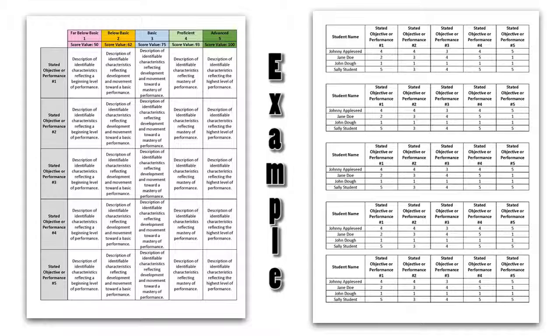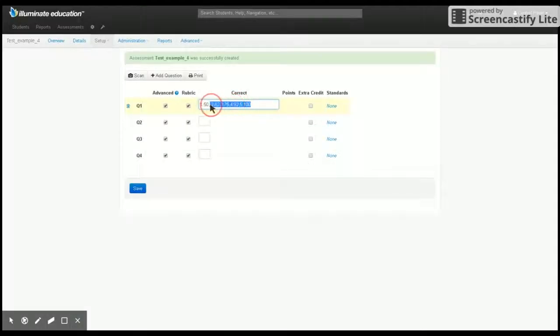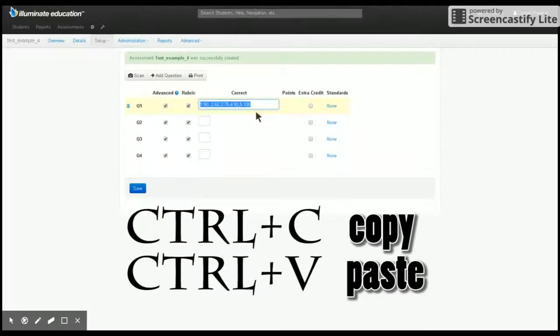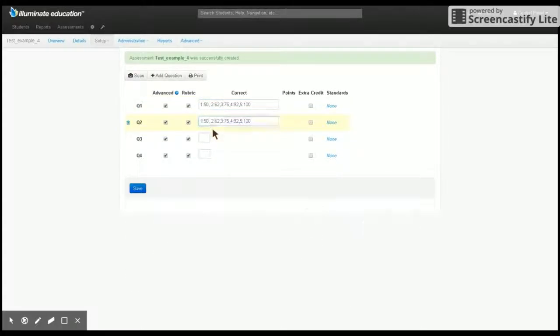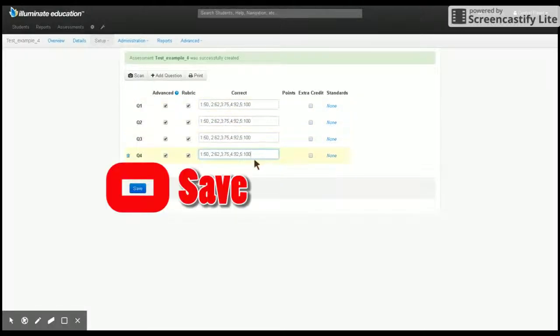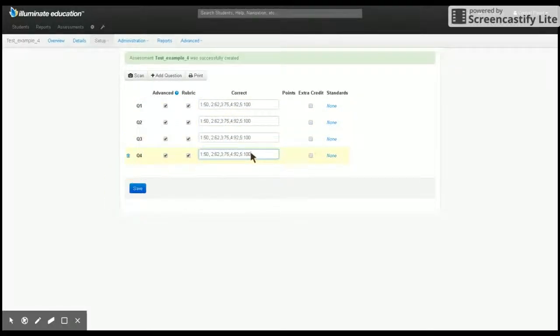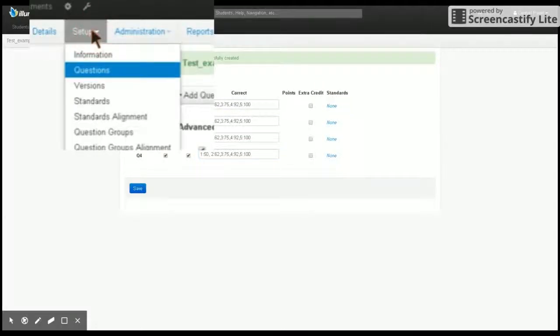I'm going to select and highlight. I'm going to Control-C on the keyboard, Control-C for copy, and I'm going to Control-V for paste. Now it's the same value for all of these. You must assign standards, but since we haven't selected them yet, we need to select the standards first so we can link them. I'm going to go back to Setup and Standards.